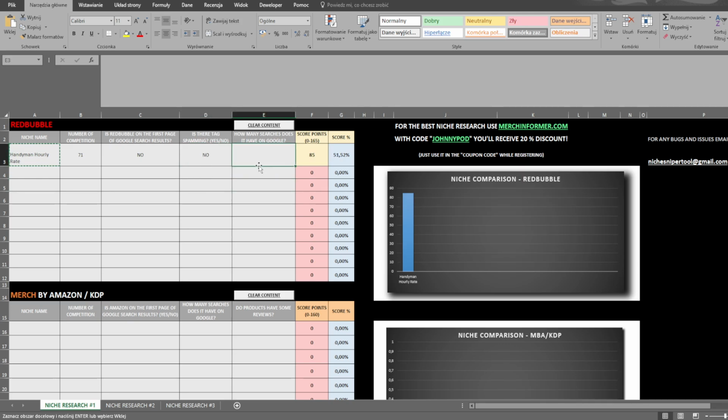And how many searches does it have on Google? For this one, you will need to create an account on the keyword planner. It is free, and I'm leaving the whole tutorial down in the description, where you can check how to set up the keyword planner for free so you can check the monthly searches on Google.